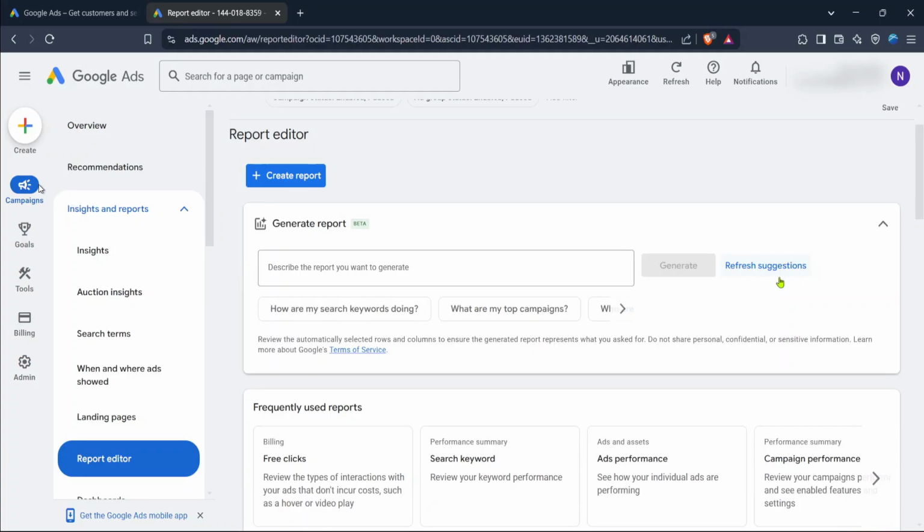Then what you need to do is click on the campaigns option, then find the insights and reports, expand it, then click on the report editor, and from here scroll down. Here you can see the frequently used reports, and in the billing section you will get the option of fake clicks.